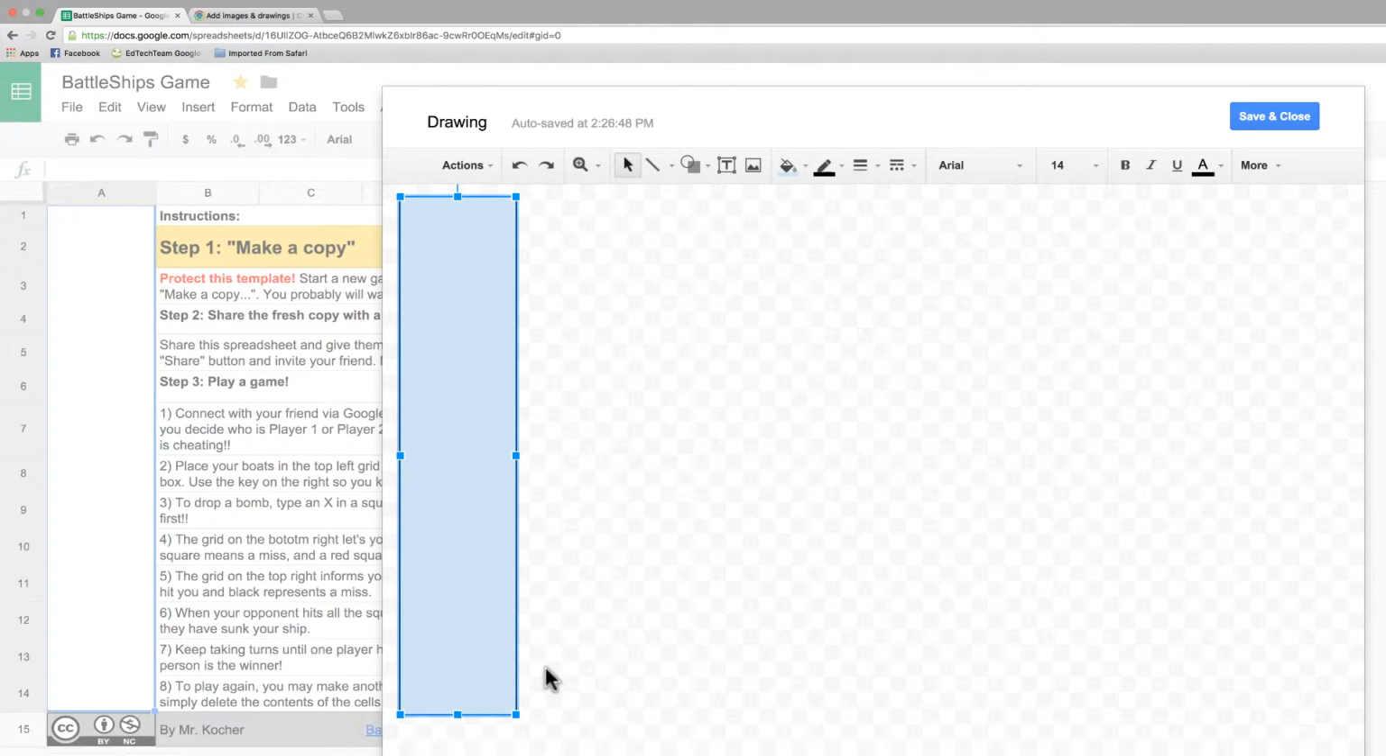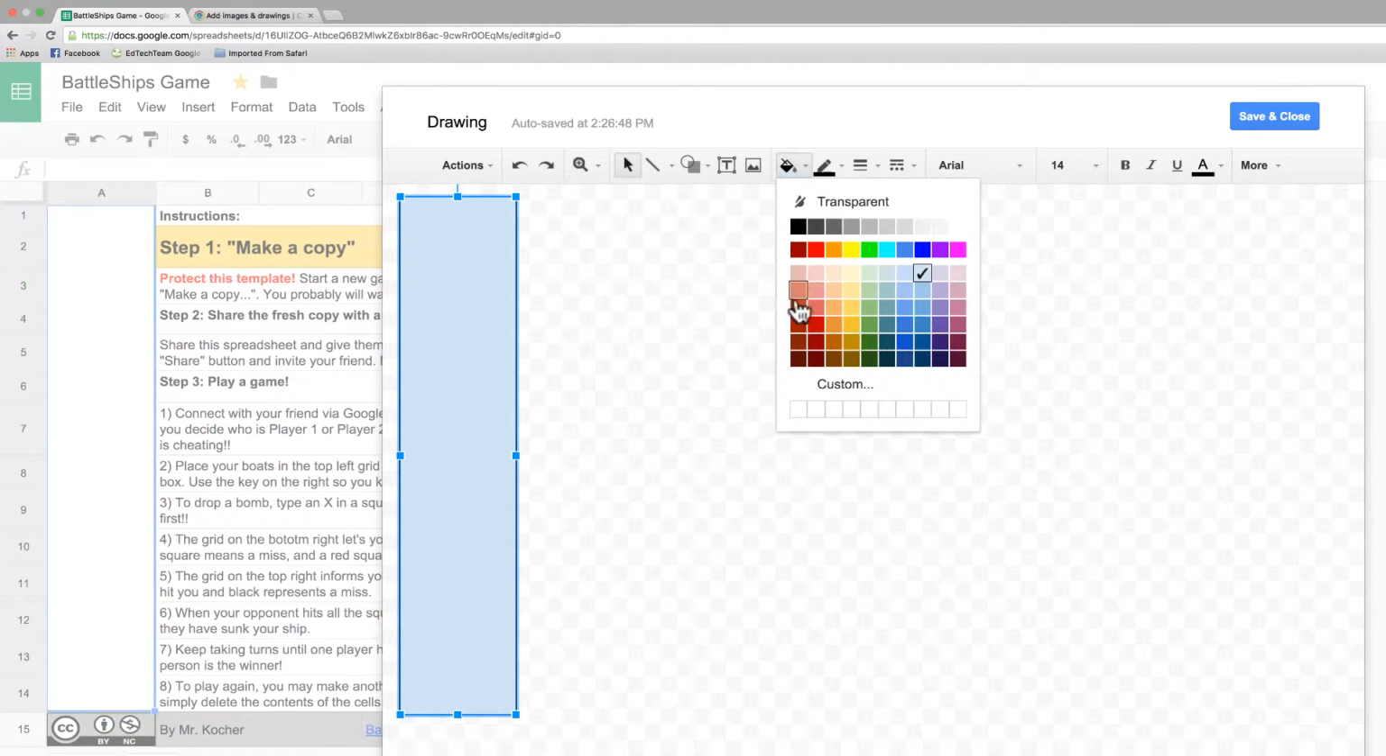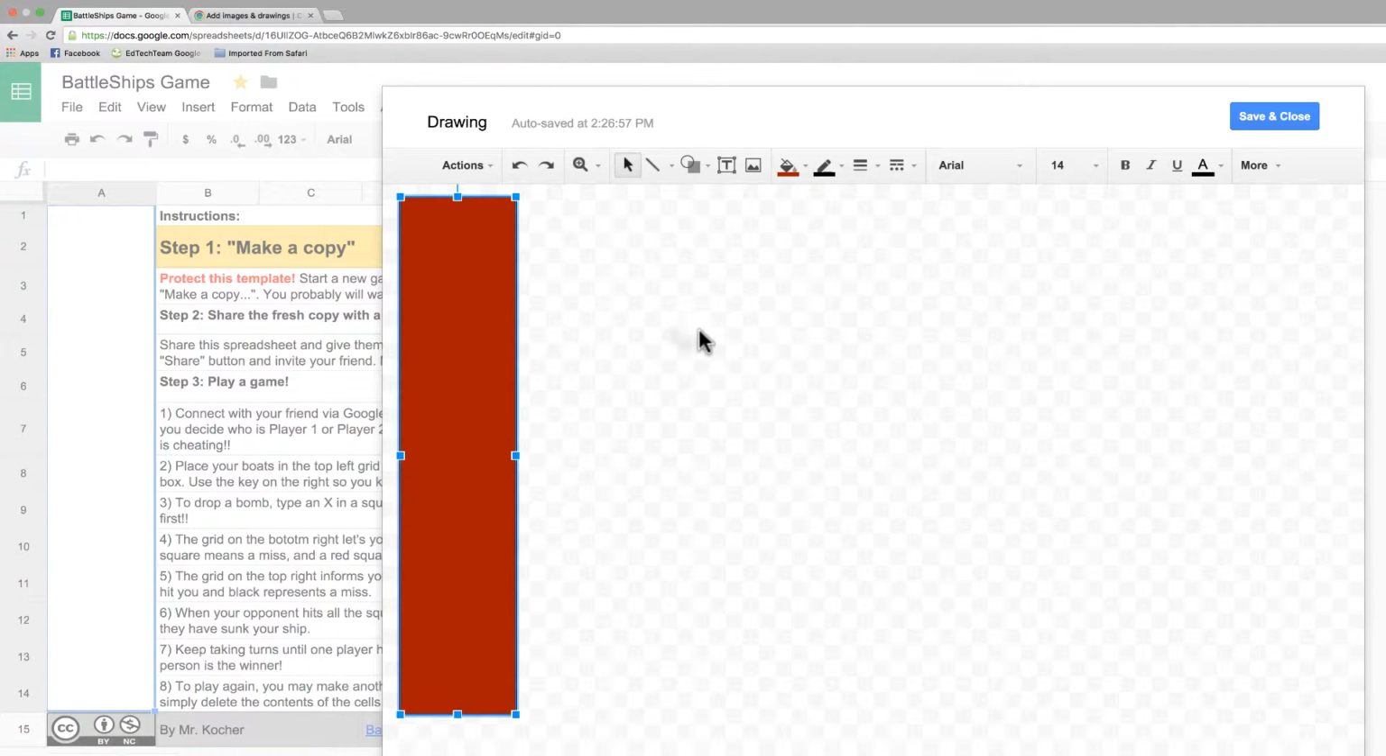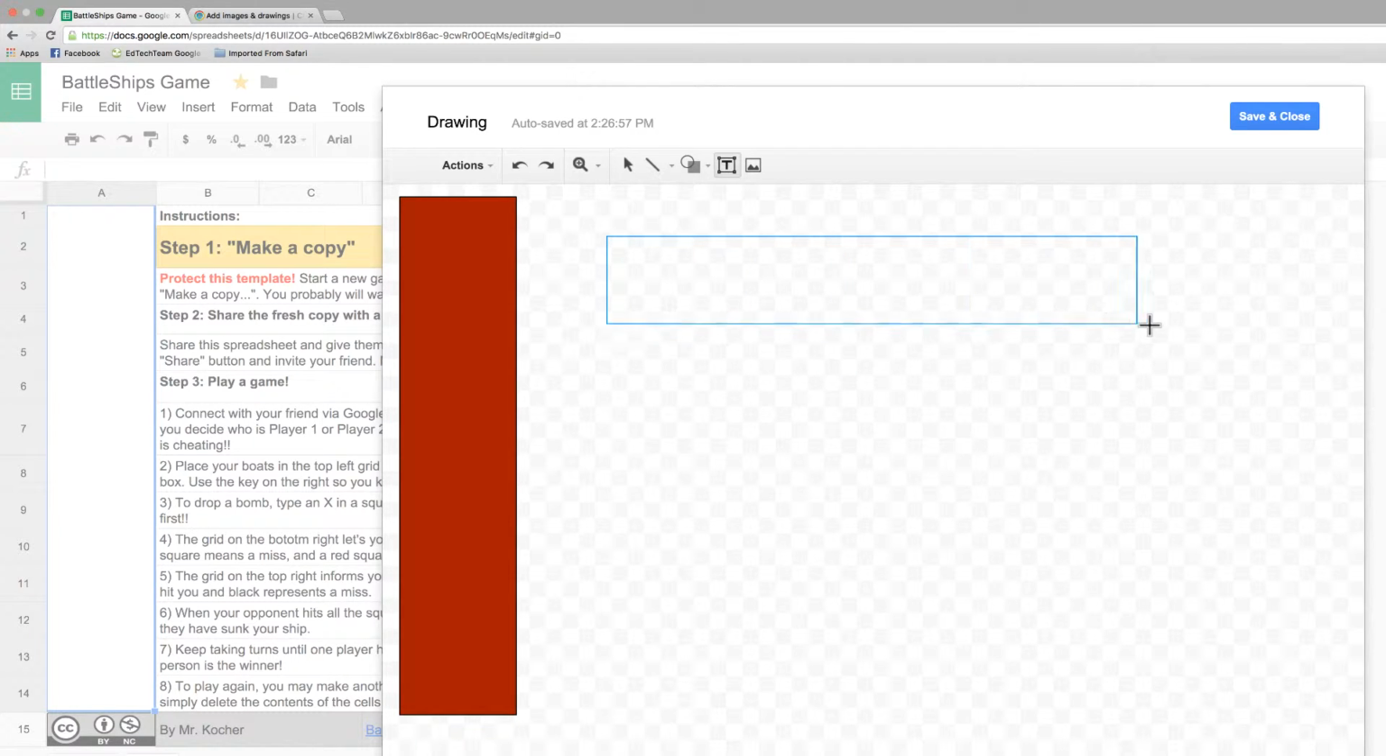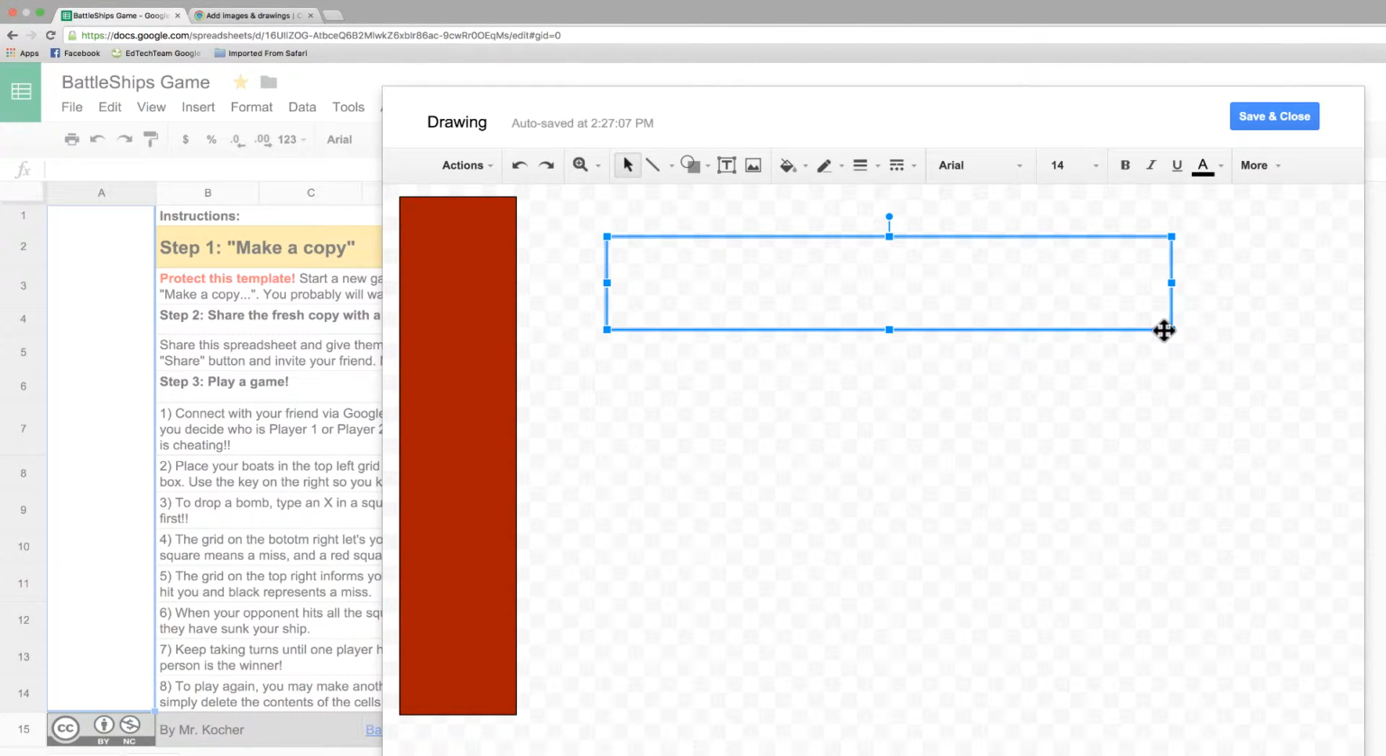I'm not going to get it quite right, but we'll do the best we can. Okay, it ended up blue. I don't think I want blue, so I'm going to change the fill color to a nice dark red. Yeah, that looks pretty good. Now we need to add some text. Click on the text box tool and draw out a box for you to type in. Doesn't have to be very big. I'm going to type in, let's see, battleships. We should actually name it Battle Sheets because we're in Google Sheets.